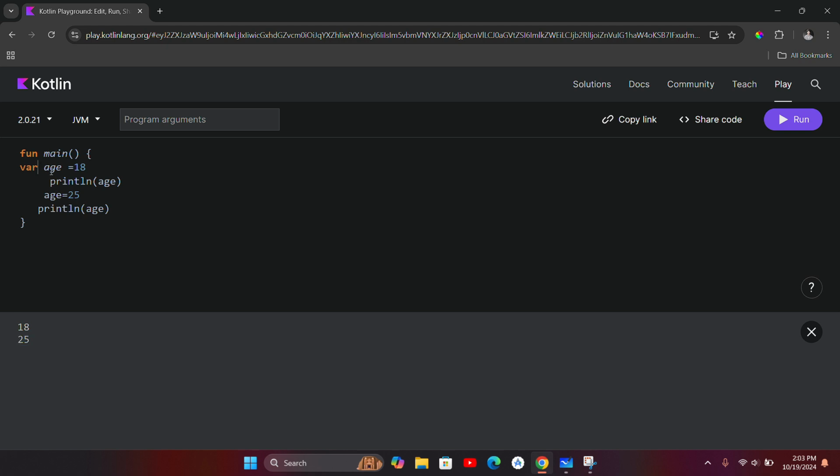Val cannot be reassigned. If I just make it val, you cannot reassign it, it is completely wrong. And in var, you can reassign it, as you have seen in the example. So this is all about var and val. You should remember this syntax that I have told you.